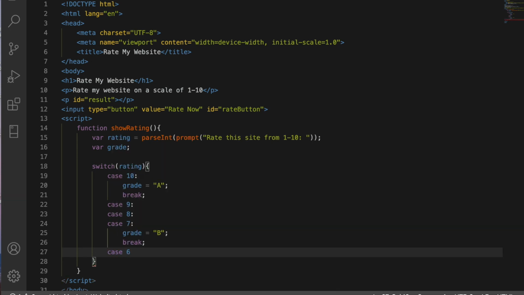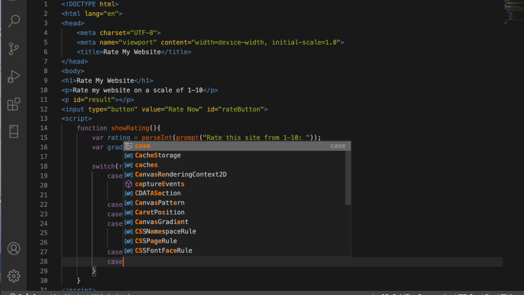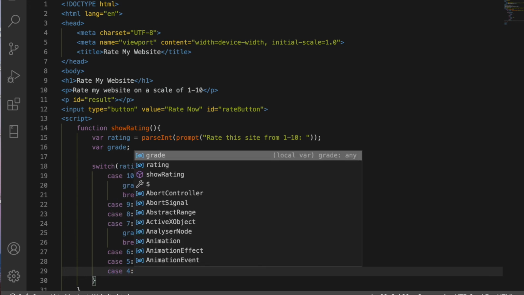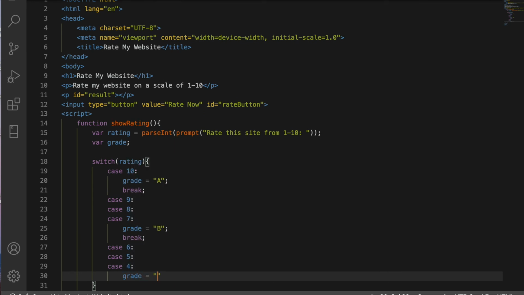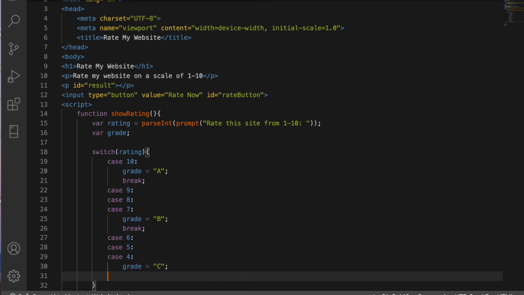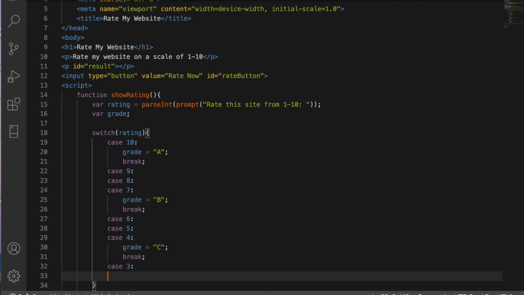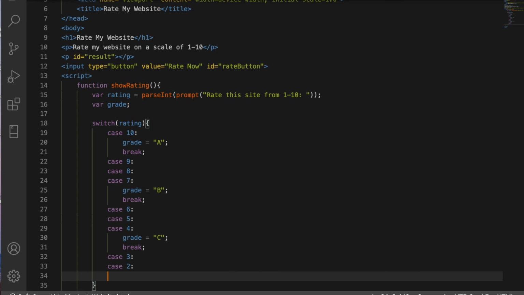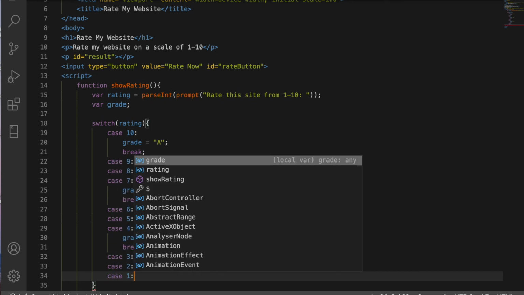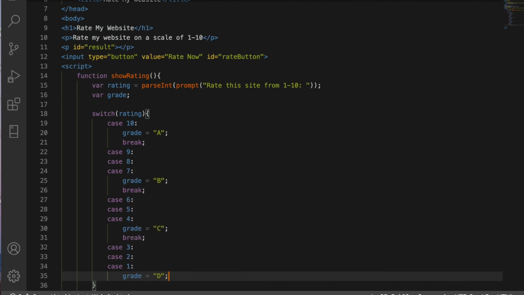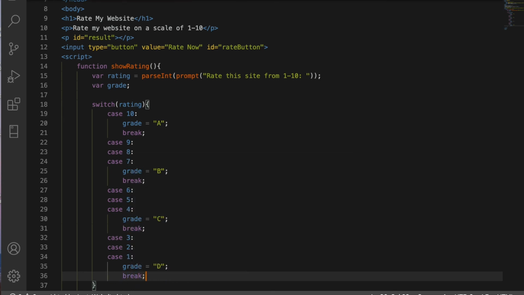In the case that it is 6, in the case that it is 5, and in the case that it is 4, we'll assign a grade of C. And then we'll break out of that statement. Now if they enter a 3, a 2, or a 1, that's a D. So we'll do grade equals D. And then of course break out of the switch statement.